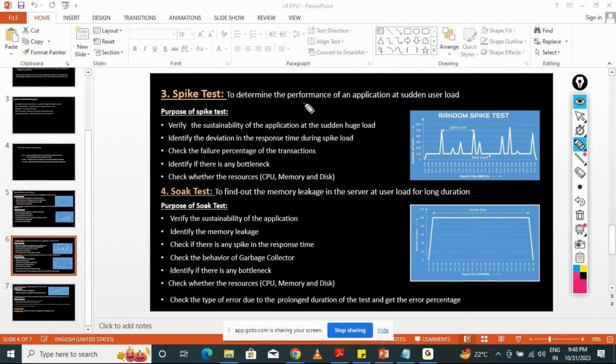Determine the sustainability of the application at a sudden huge user load. Identify the deviation of response times during the spike load. See here it was the very maximum number. We have to identify how much the response times are deviated.